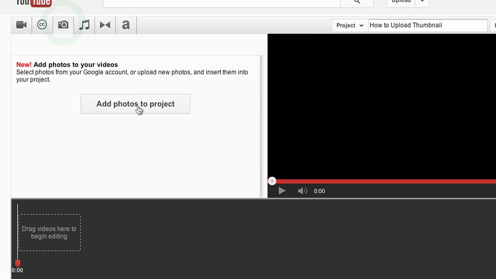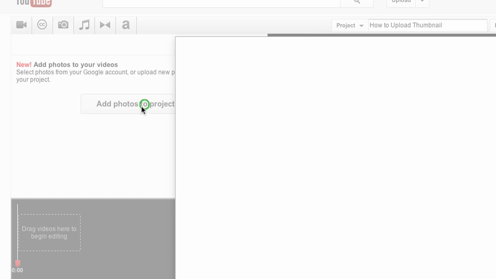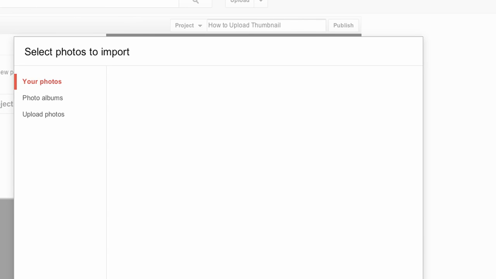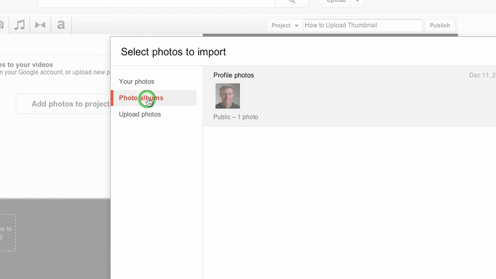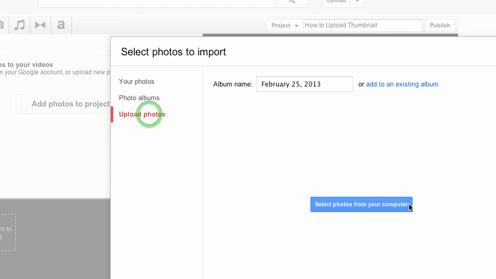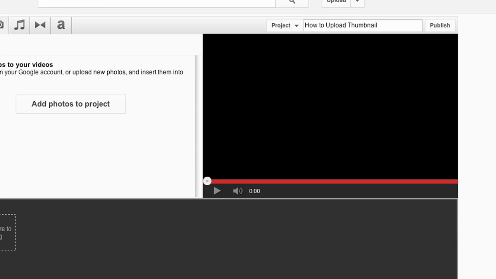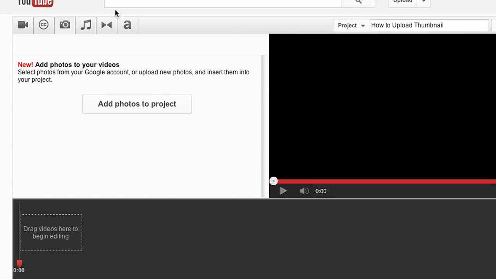Next to that, you can actually add photos. So now you can make like a slideshow. You can also do a slideshow mixed with some video elements and some text. So you would actually click this and it would ask you what photos you wanted to add. So you can either do your photos, photo albums, or upload photos. So you can actually upload photos from your own computer.